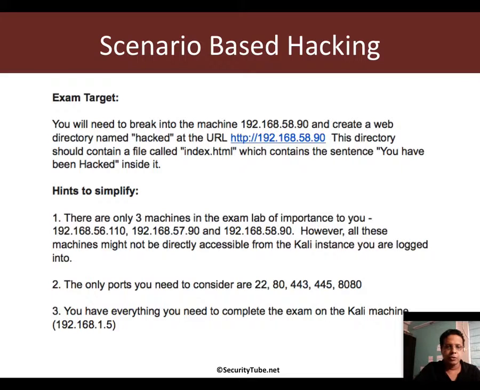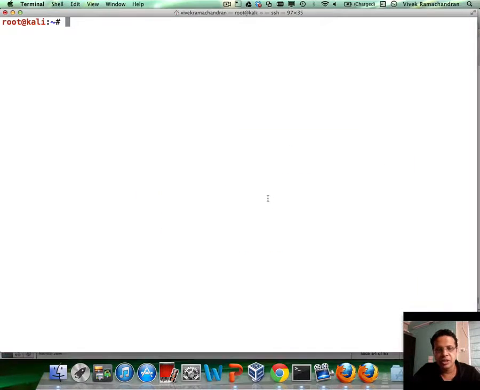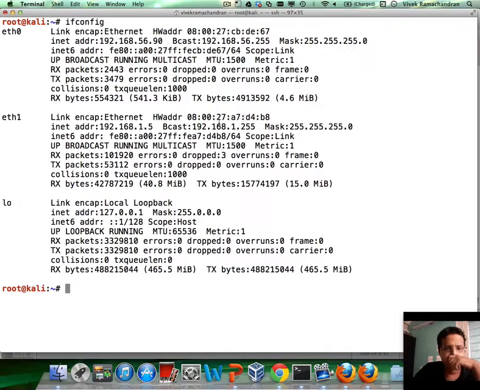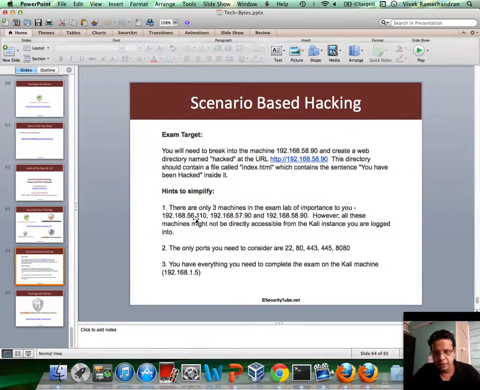And if we go back to the question paper, it basically says three machines: 56.1.1.10, 57.90, 58.90. Okay. If I do an ifconfig, I actually see eth0 is on 56 and eth1 is on 1. Now 1 is not something which is in the scope of the exam. 56.1.1.10 is, right? Here it is.